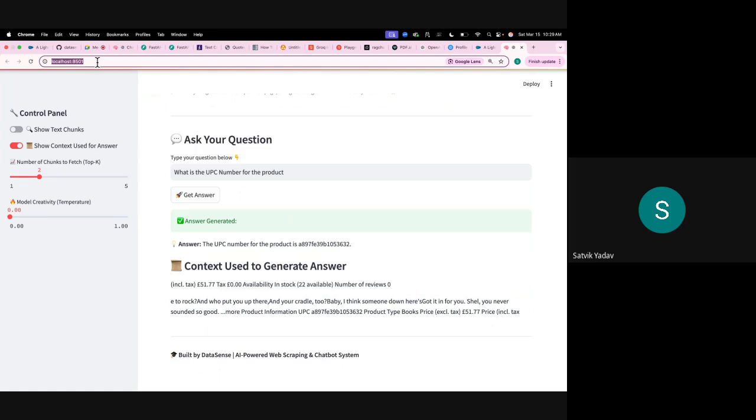So we will study about creating an API, we'll study about creating a Docker image, we'll study about using GitHub Actions.